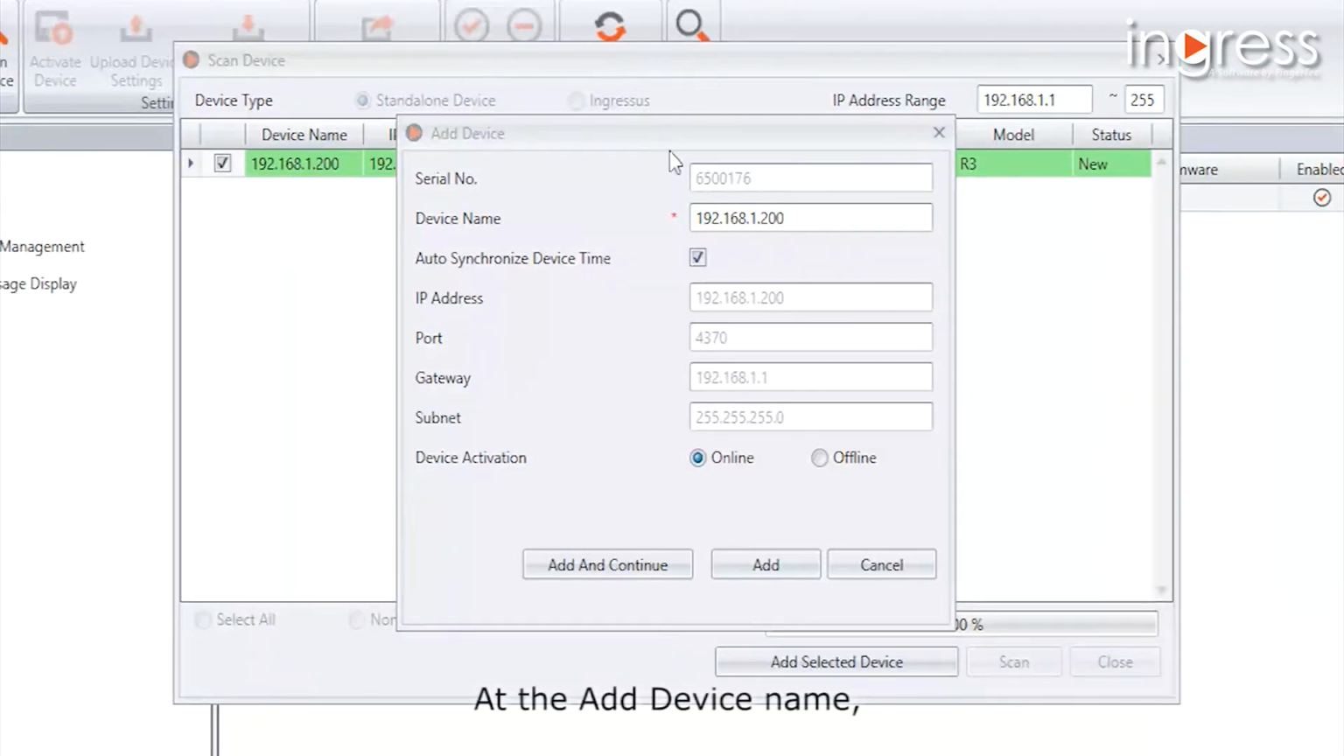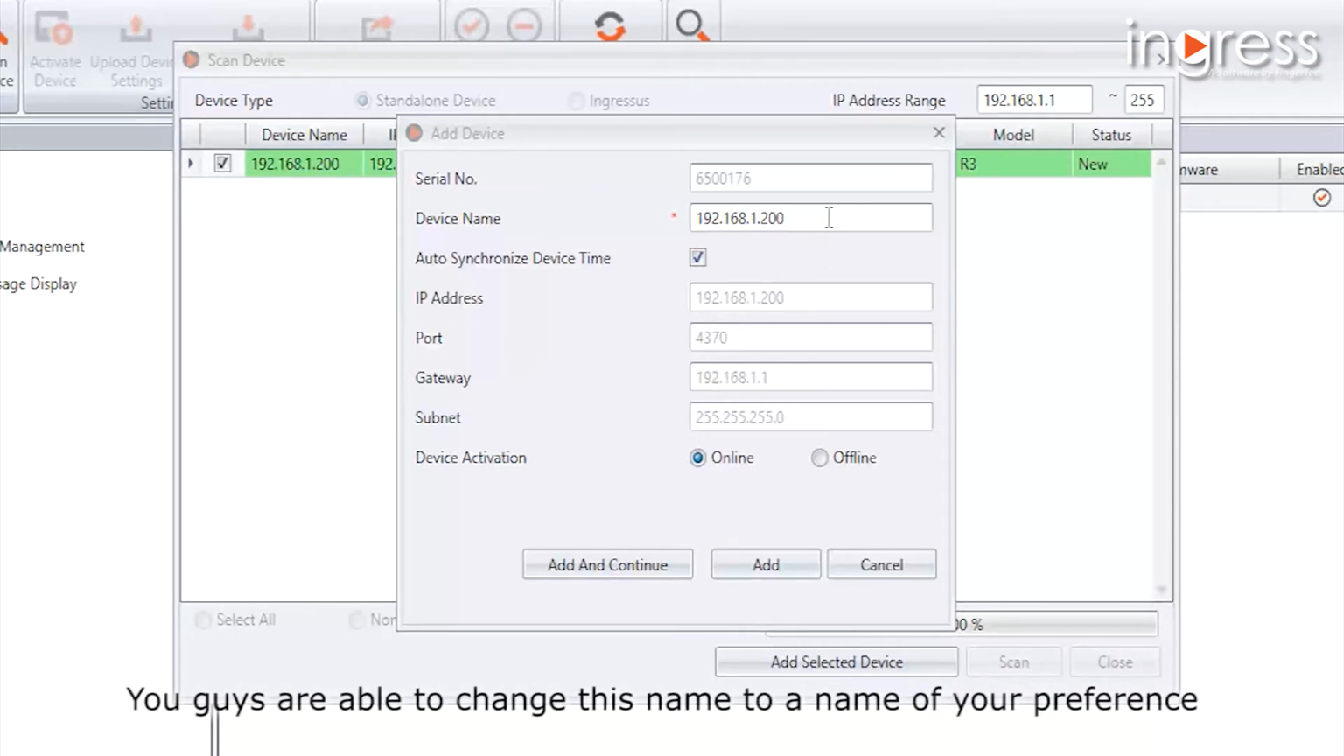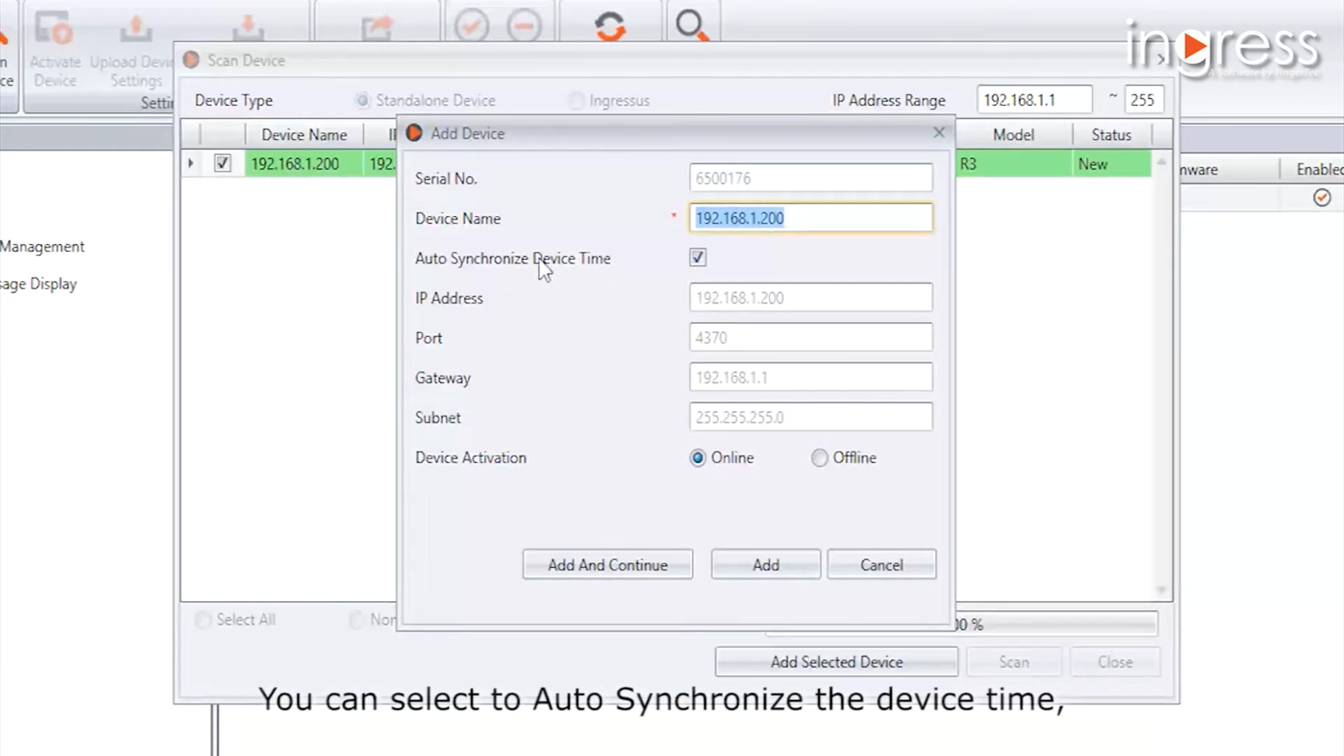At the add device name, the device name by default is given as the IP address of the device. You are able to change this name to a name of your preference. You can select to auto-synchronize the device time with the PC time that the software is running on.